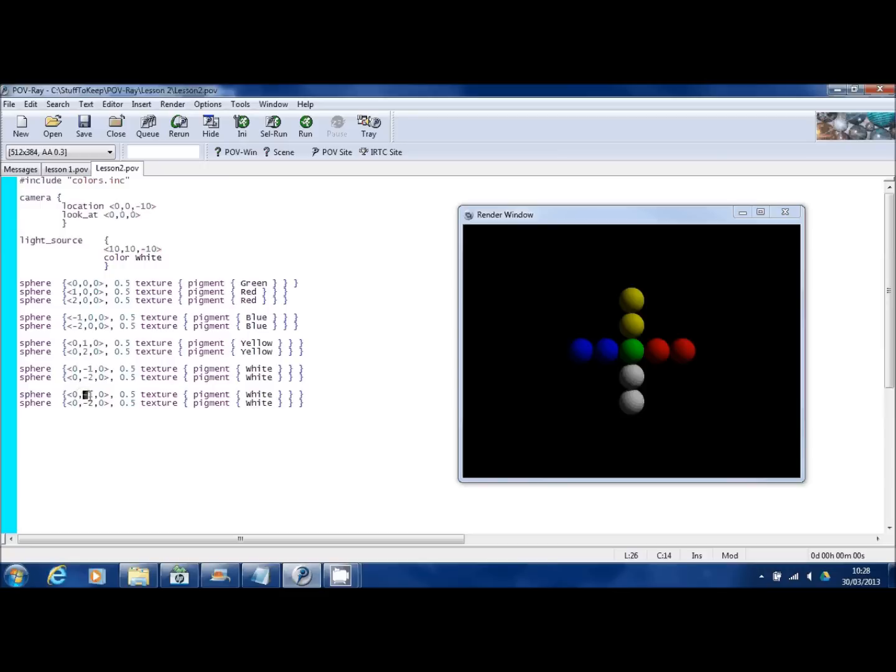I'm going to leave the height at 0, so I'm going to put that back to 0. And what I'm going to do is put negative numbers in for the Z value. So two spheres again, one at minus 1 and minus 2. Now, because the camera is currently set to minus 10, putting a sphere at minus 1 and minus 2 actually brings them closer to the camera.